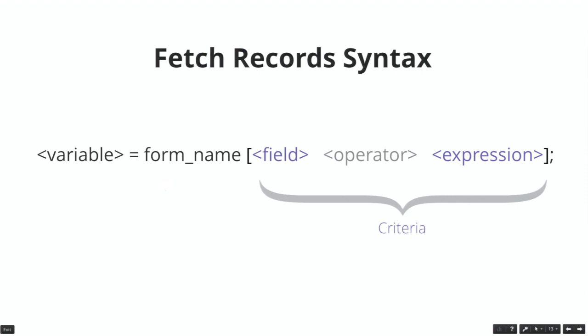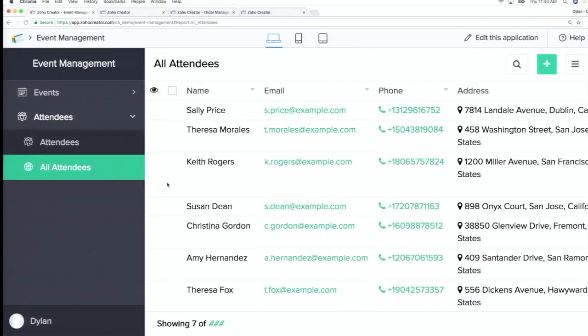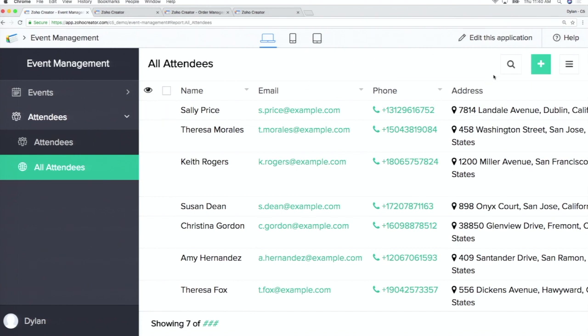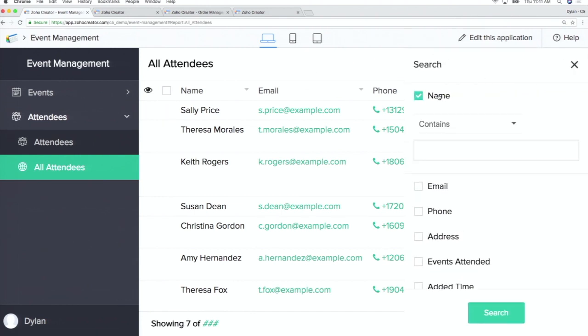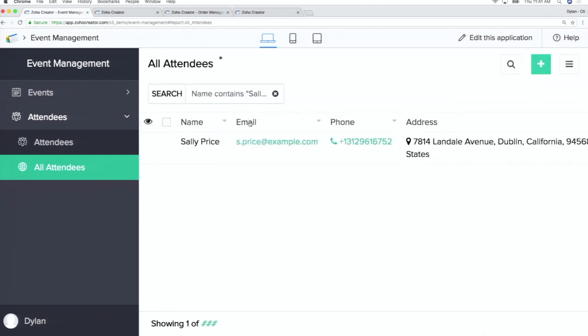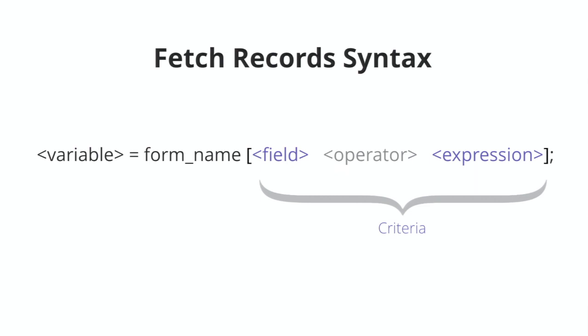All right, and then the last step is the criteria. So this is just saying what kind of information are you looking for. So for instance, if I switch back over here, we have this report. It lists all of our attendees. I can go and search for attendees that match a particular scenario. So maybe I want to find an attendee whose name is Sally, and I can do that search, and only her record shows up, right? So that parameter of my search, where I'm saying find anyone whose name matches Sally, that's like writing the criteria part of the fetch. And so I'll explain a little bit more about how that works as we continue here.